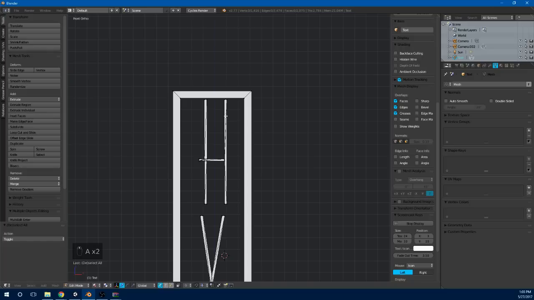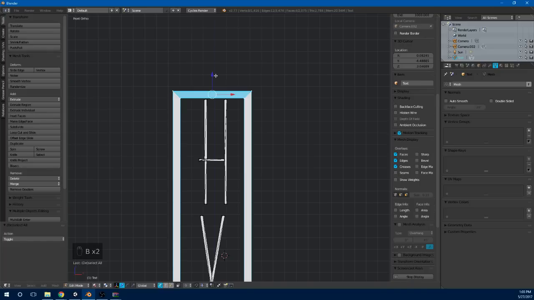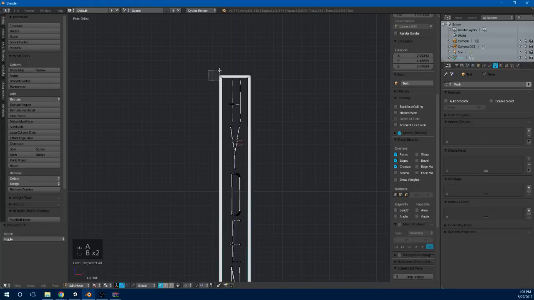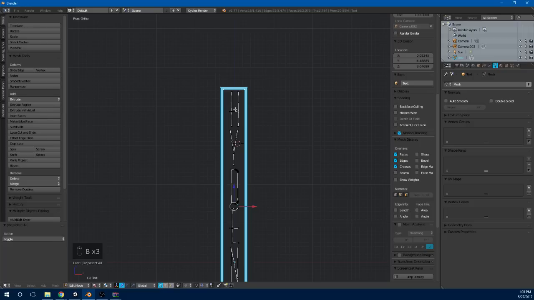Oh, this is ugly. It's also not centered, is it? I don't think so. It's hard to tell. This H is lopsided because of that.